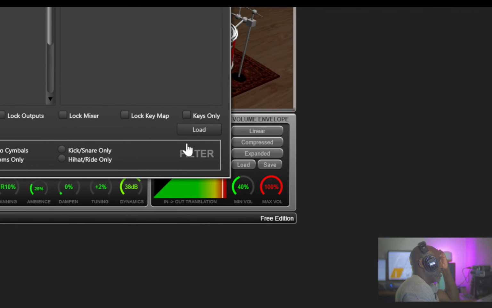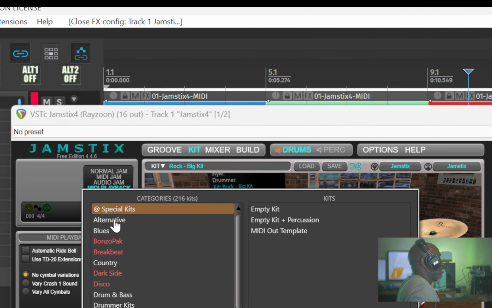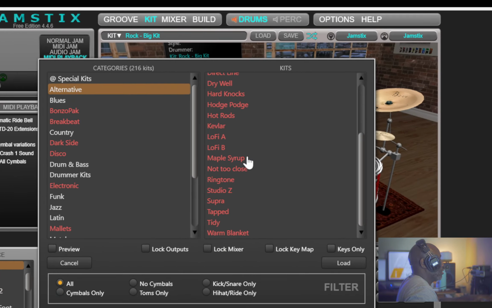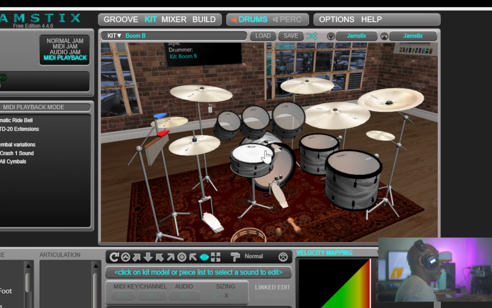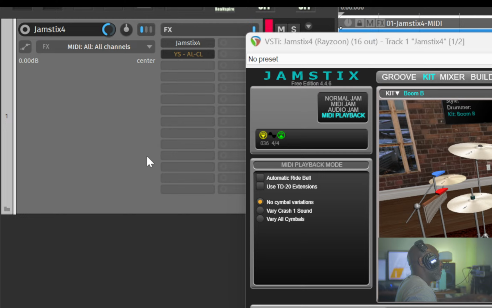Let's switch up this kit. I don't want to, but let's switch it up and see what happens. So alternative, they have Boom A, Boom 2, Boom B, Brute, and everything else that's red is not available to you. So we could just double click on B. The kit's going to change. Let's play that.